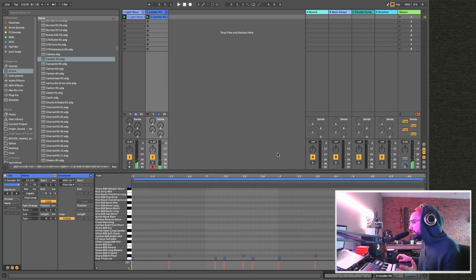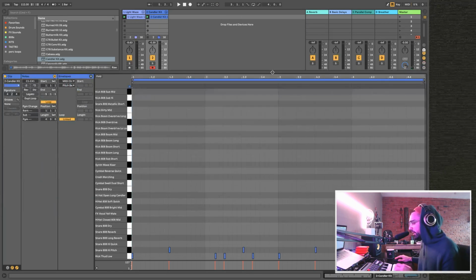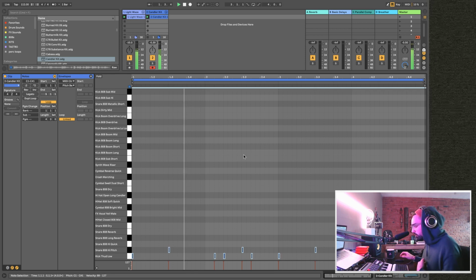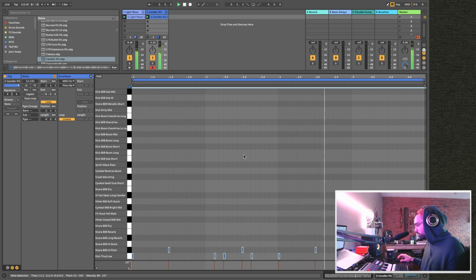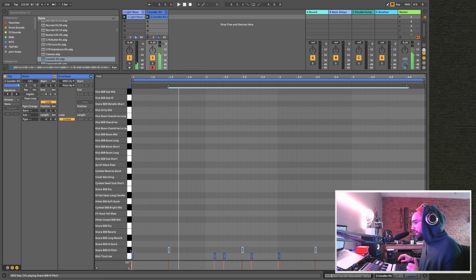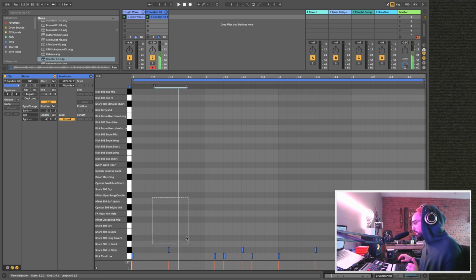Cool. So that's a very basic backbone. Let's take a look at it.